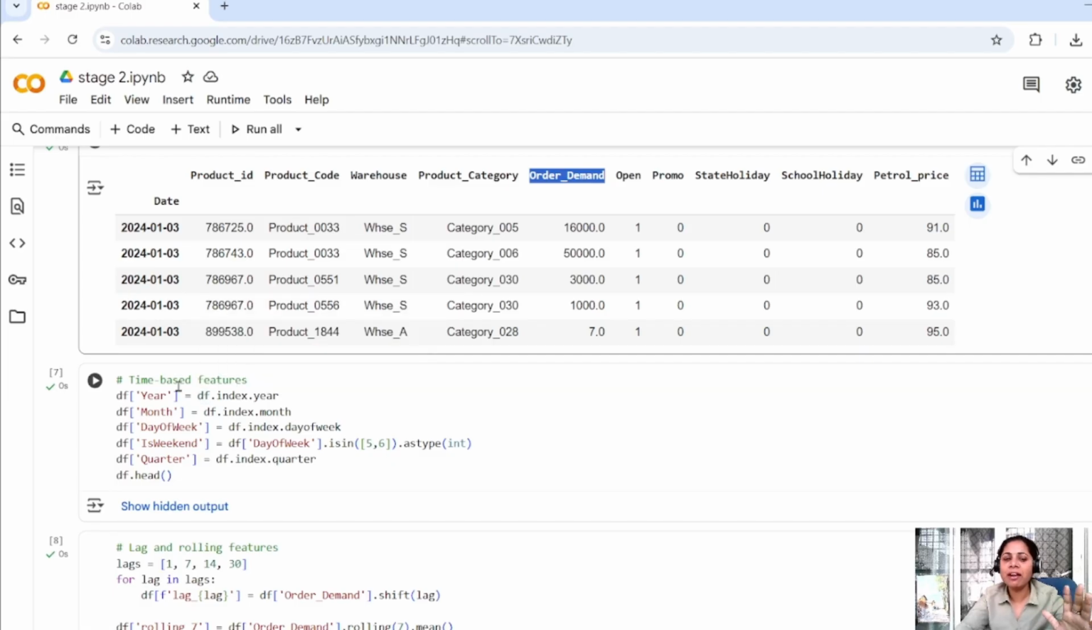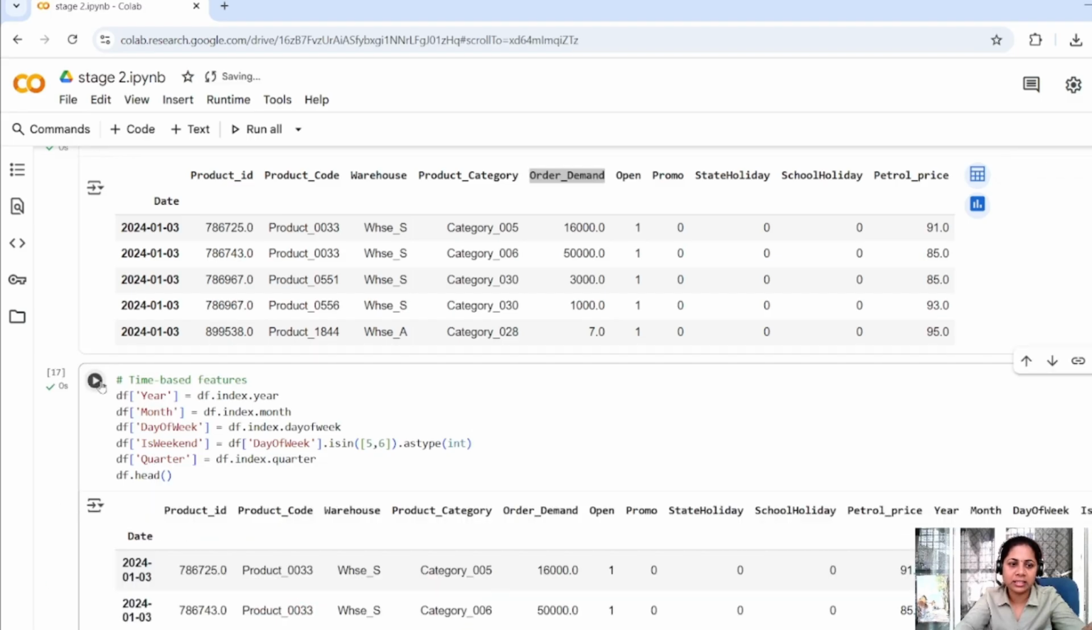Time based feature means we have a date, right? Through that, how we can extract only year, how we can extract only month, how we can extract only day, how we can extract whether it is a weekend or not, and how we can extract quarter wise. That we will check. So we'll first extract that.